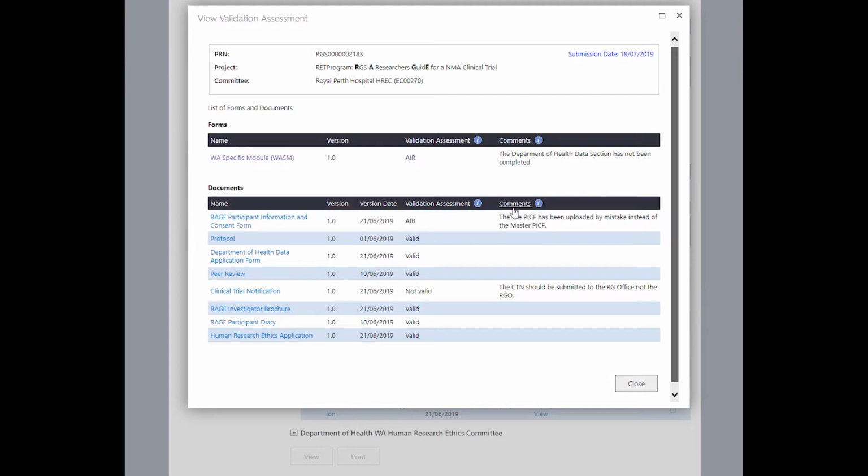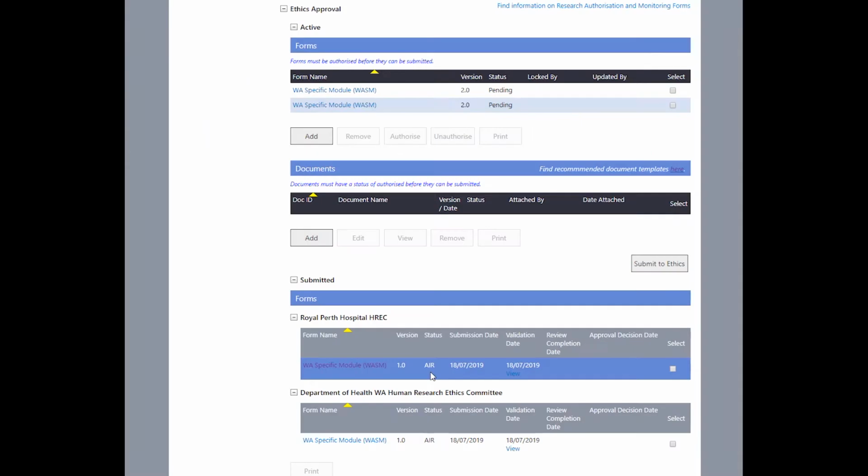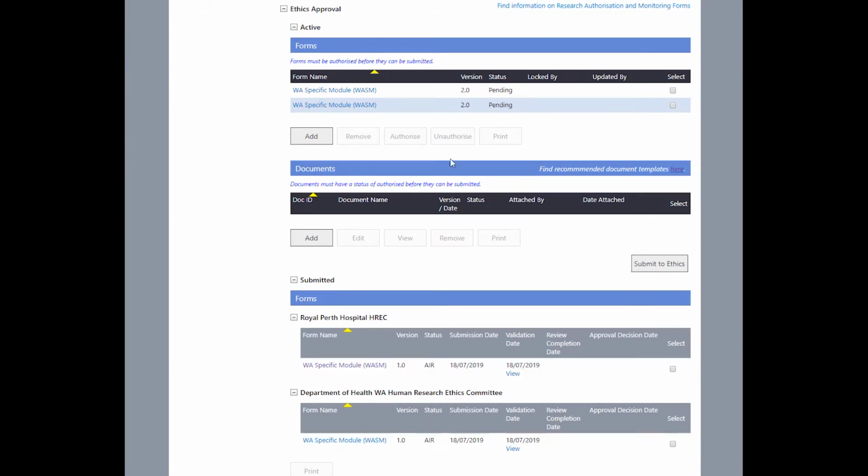or Governance Administrator. For subsequent submissions, all previously submitted valid forms and documents will be displayed, building up like a package. If a form is validated as error, a new version, for example version 2, is created with the status of pending in the relevant Ethics or Governance Active section. Any new version will require re-editing before being marked complete and re-signed and authorised. A new version is not created if a form is marked as not valid.